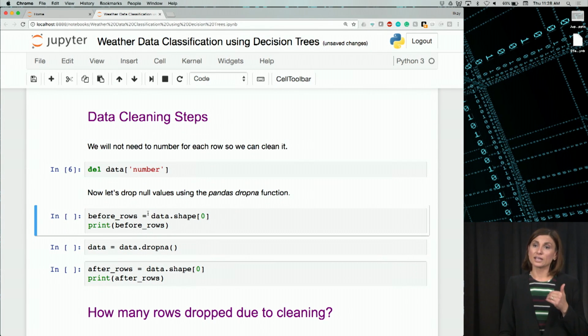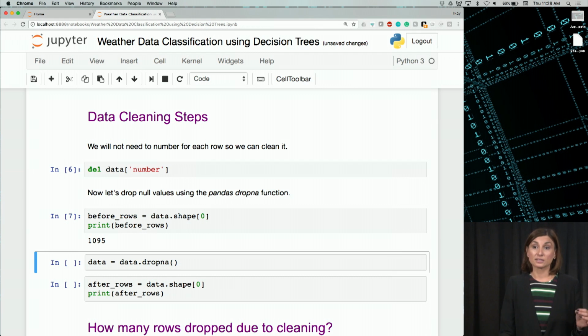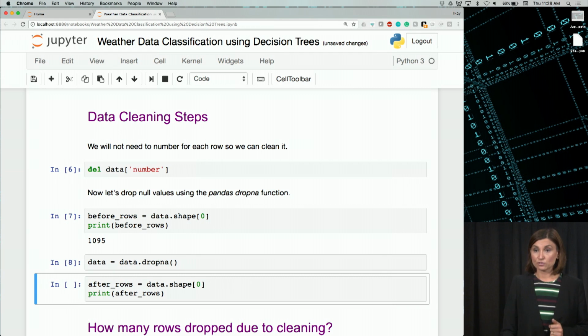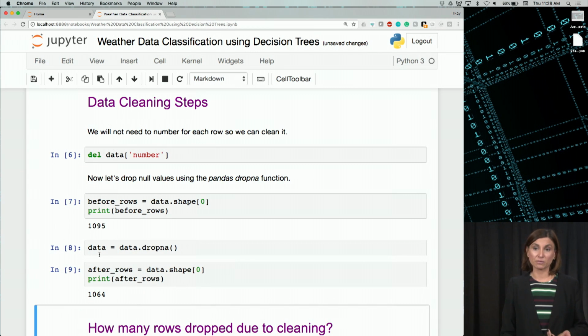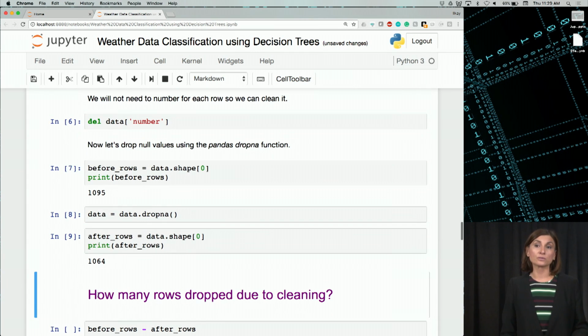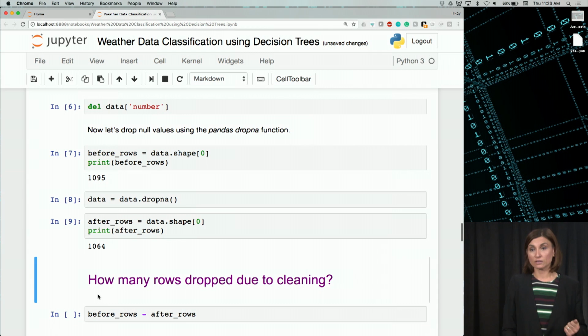I'm just storing the number of rows before dropping the null values to a variable called drop before rows. It's 1095 rows. And let's drop the null values using data.dropNA, and we store that slice of the data frame into data again itself as a slice. And then after rows, let's get the shape of that. We have 1064 rows after cleaning those null values.